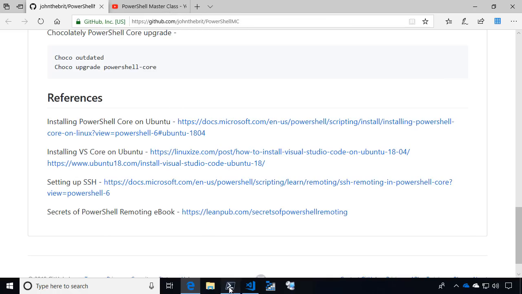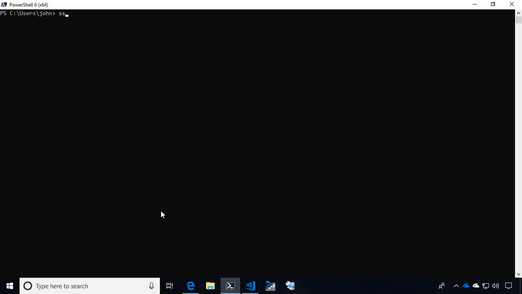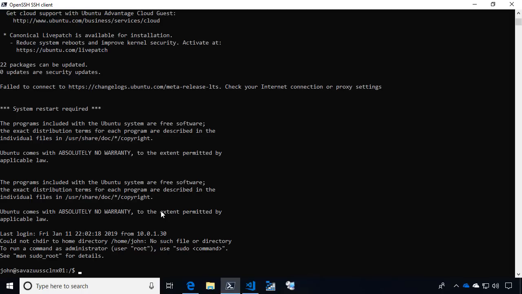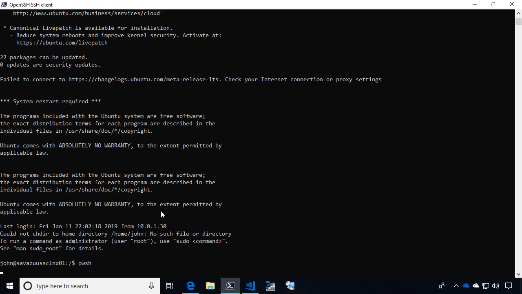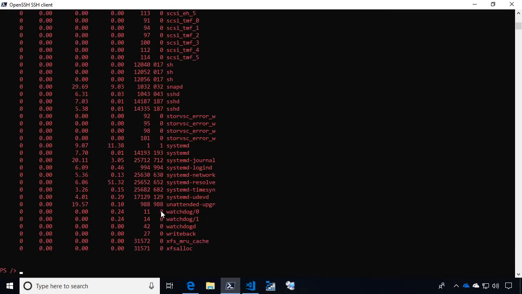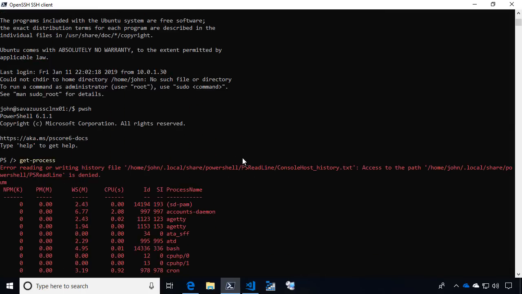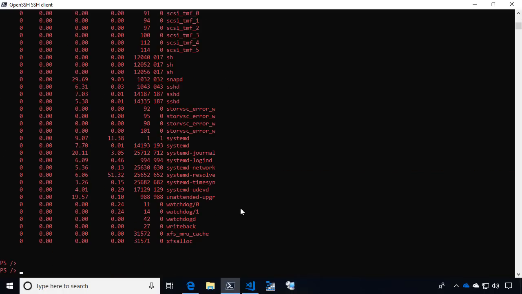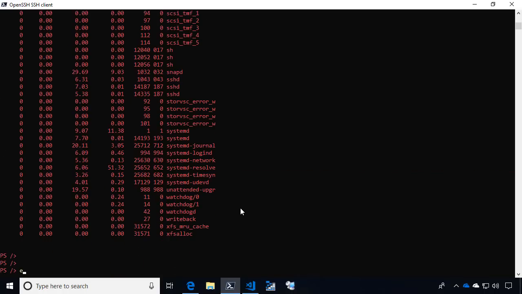So if we jump over here really quickly, I'm going to try and SSH in as me. So I created a user on the Linux box. So I'm going to SSH into the box. Put in my password. So I'm on that box now. pwsh. I'm now running PowerShell on Linux. Get-Process. Oh, all of this stuff. Sorry, I don't have the right privileges there, but whatever. That's PowerShell running on that box.